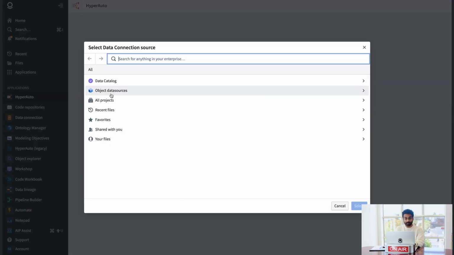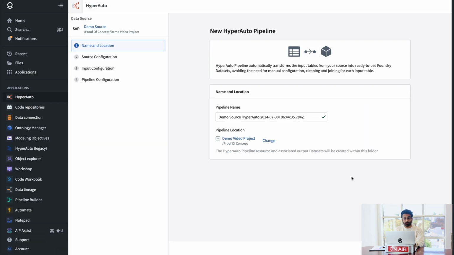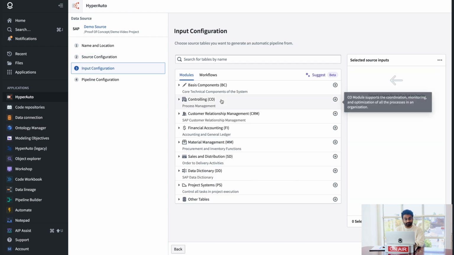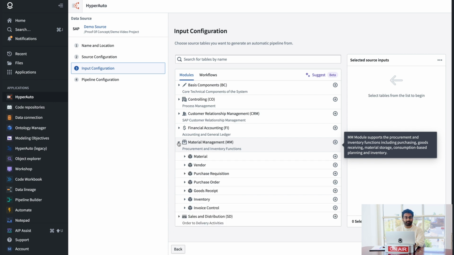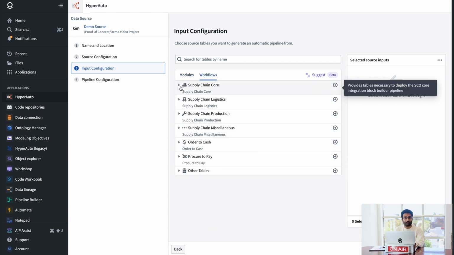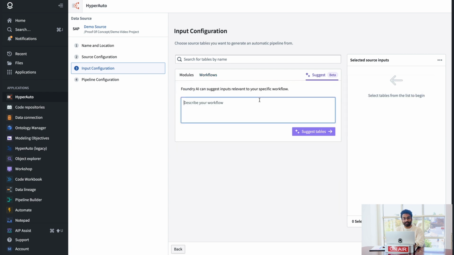In HyperAuto, I'm going to select the SAP source that I just configured. After specifying whether I want to either pull data in batch or streaming mode, it supports both, and configuring the type of SAP system, I'm presented with a few different options. I can use the same modules or workflow-based segmentation to pull in my data, or even better, I can give AIP a prompt as to what it is that I'm trying to do and get recommendations from AIP on which tables I potentially need. I'm going to add now my problem statement to see if AIP can suggest something.